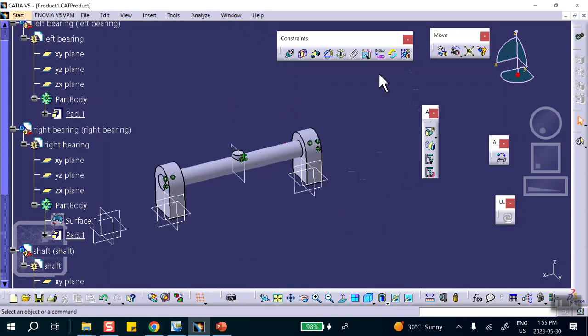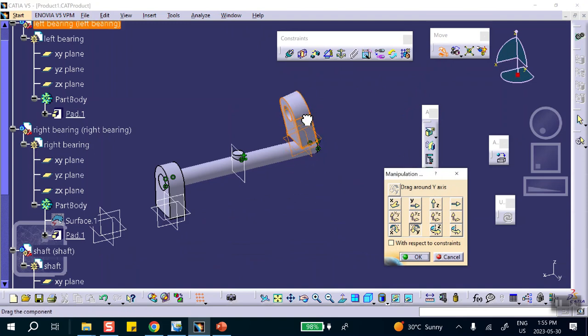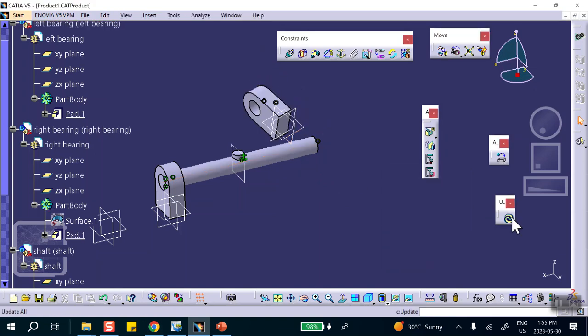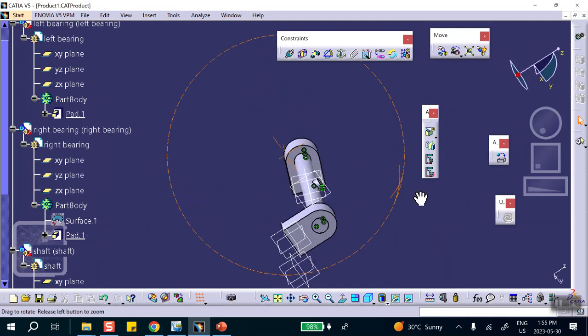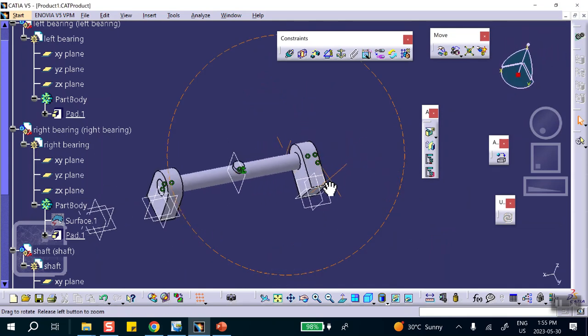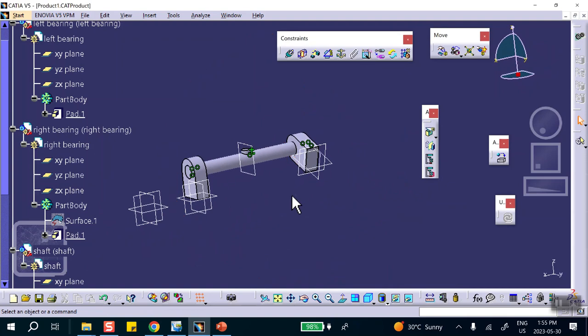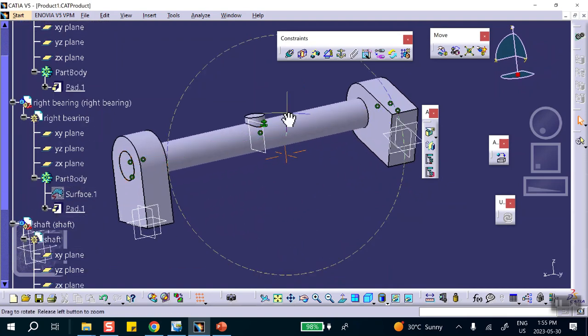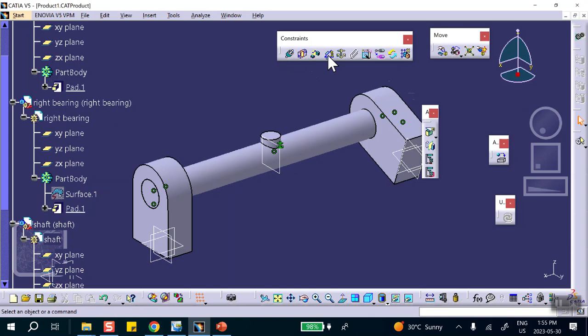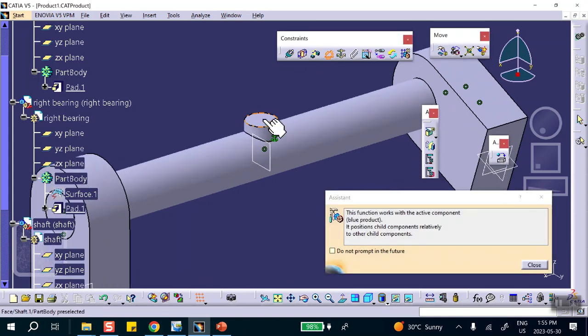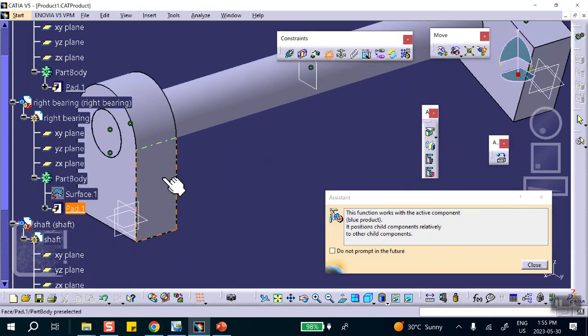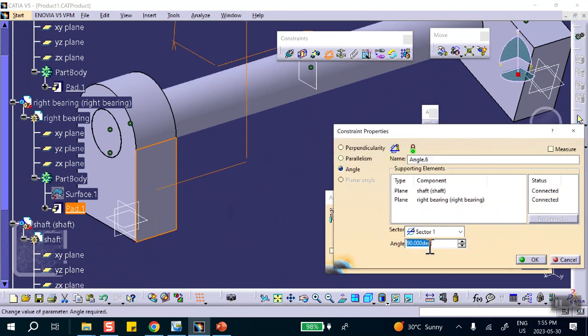This was fine, but let's try to do something else. Let's move it again. Up, this is rotation. Rotate it about this axis, okay? Rotate it about this axis. And say update. You see? Because these are not fully constrained. So for example, what I want to say is there is an angle constraint between that face and this face. And that angle is 90 degrees, and it stays 90 degrees, okay?